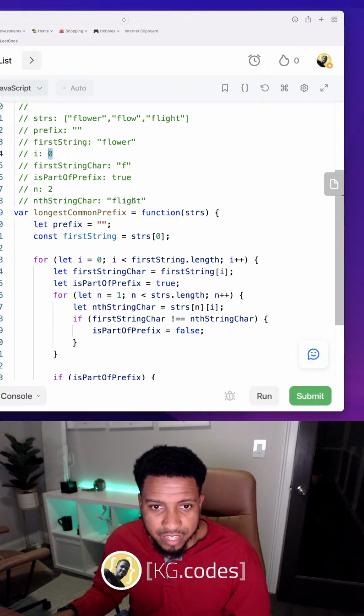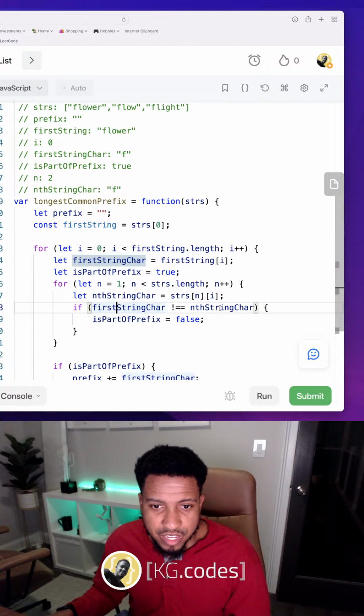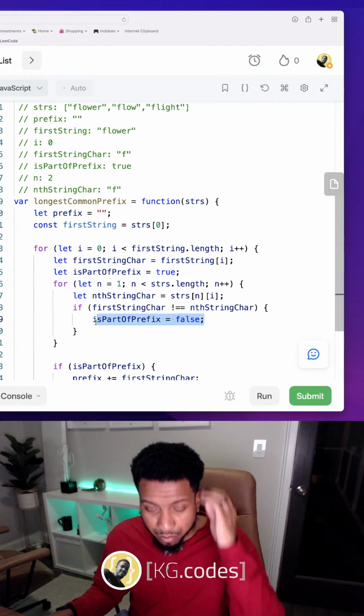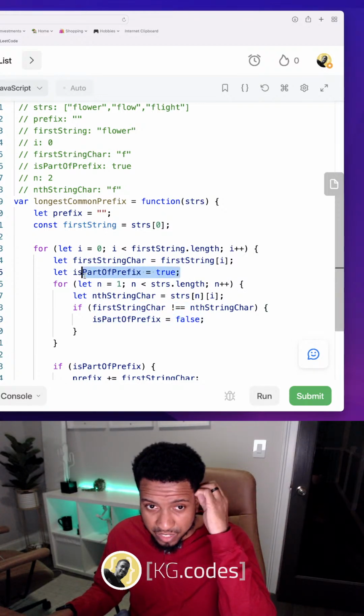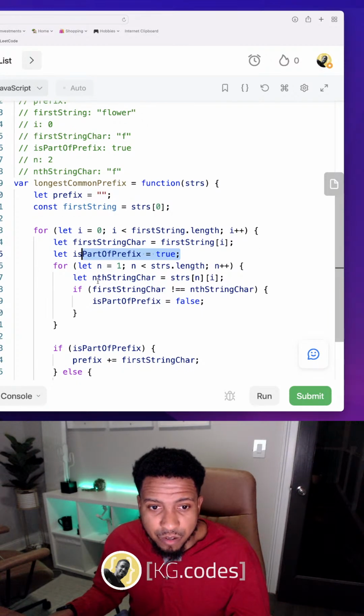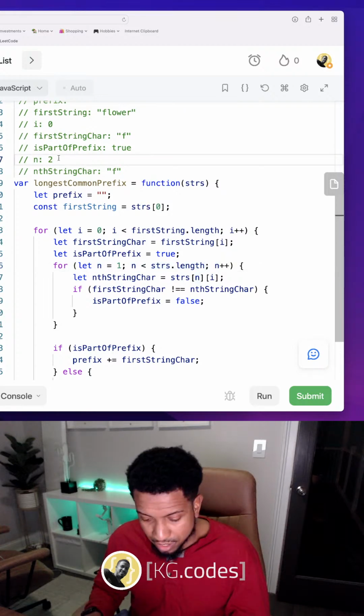character out of flight, which is still F. Is first string equal, so is this equal to this? Yes, so we don't set is part of the prefix to false. Is part of the prefix is still true. And so now we come back to the top of this loop. We've come to the end of strings. Well, this gets iterated, sorry.